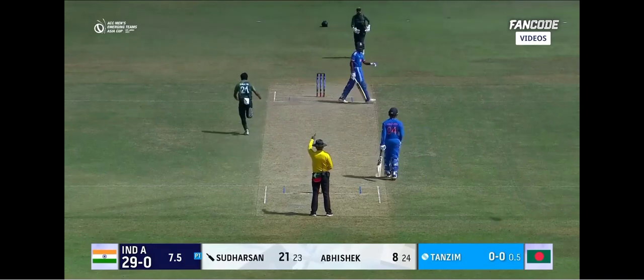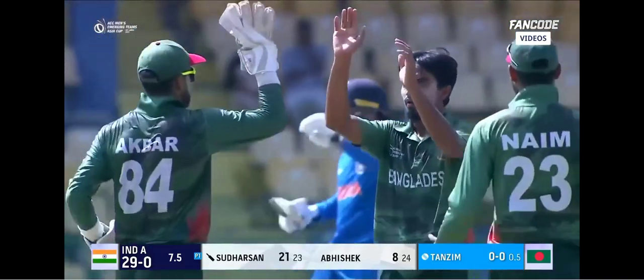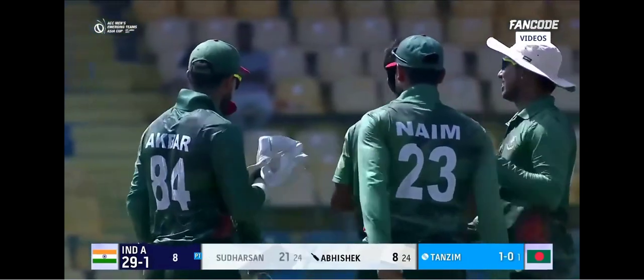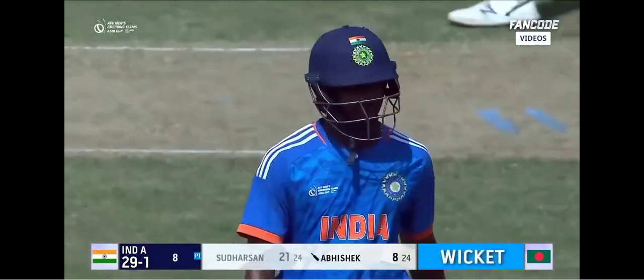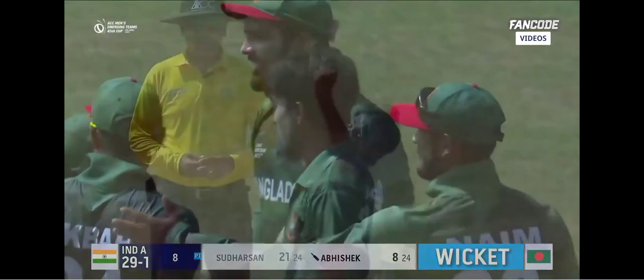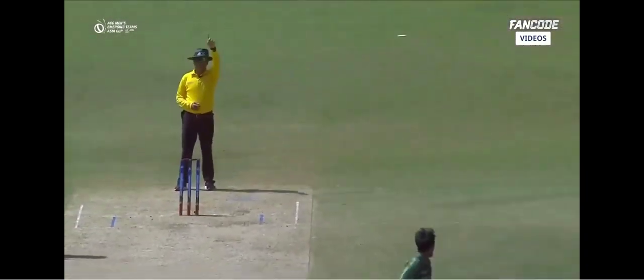Extra bounce on that occasion, and that's the end of the opener. Sudarshan looking to play a cut shot, does not gauge the bounce well enough. Off the edge, slices to the keeper. Tempted Sudarshan to go for that shot. Got a faint touch. What a good catch taken by Akbar Ali. The first strike here. Big wicket.